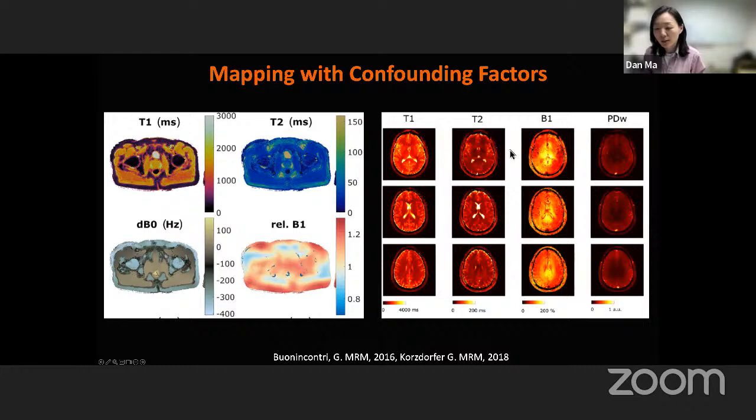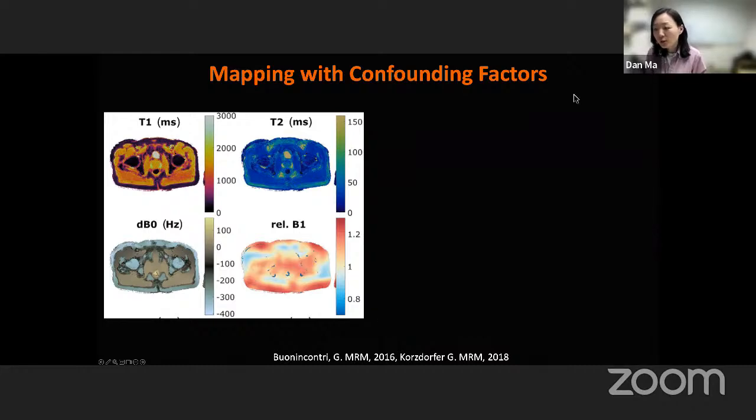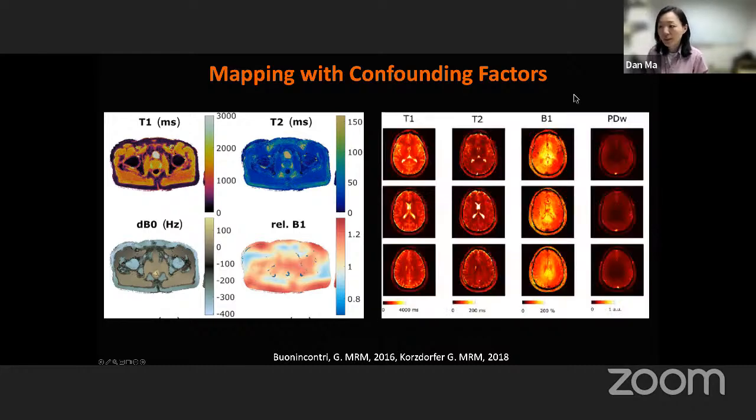So again, this is another, I've already showed the 7T, but it's a similar concept: if your model already accounts for field inhomogeneities, the resulting tissue property maps can be more accurate and more reproducible across different fields.